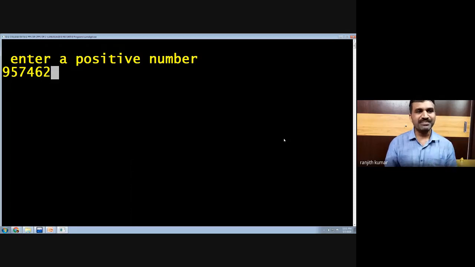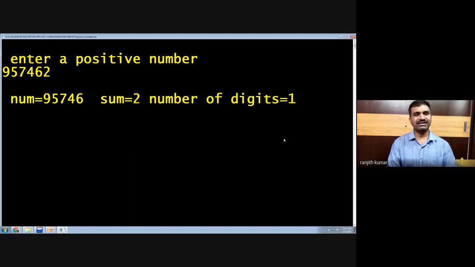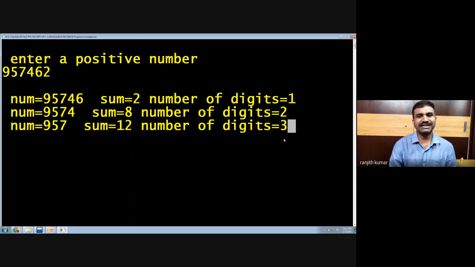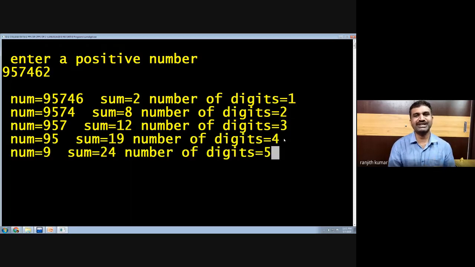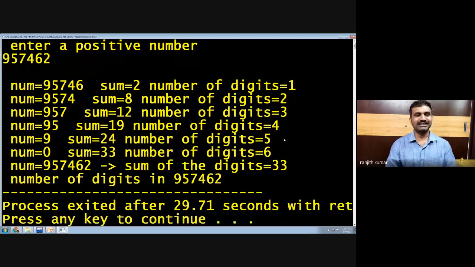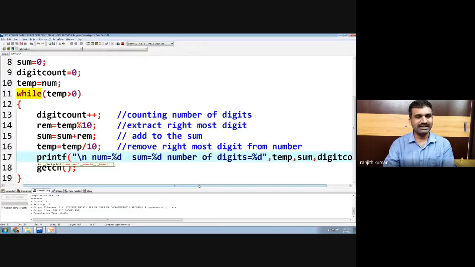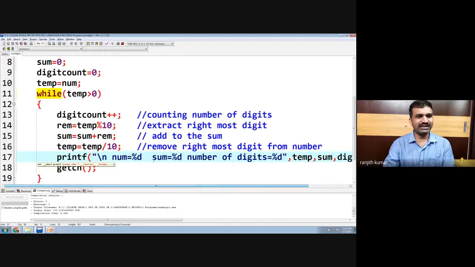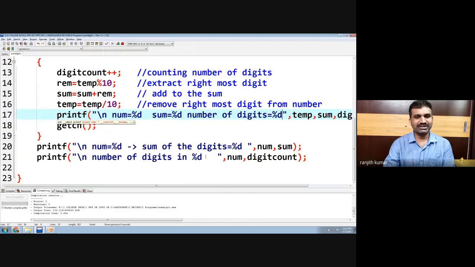Let us take a big number, where initially the digit count and sum are both happening simultaneously. One digit is cut from the number and added to the sum. The second digit is cut from the number and added to the sum. Third digit is done, fourth is done, fifth is done. Then finally the number of the digits in the given number. So the sum of the digits and the number of digits can both be printed. Are we clear, everybody? So here num is equal to so and so, and sum is equal to so and so.